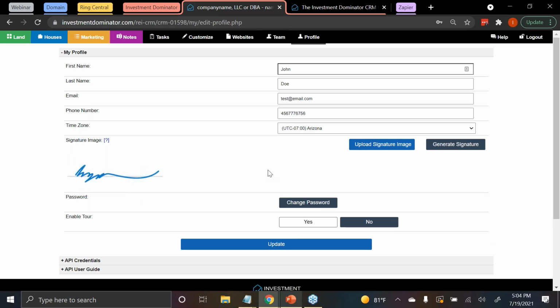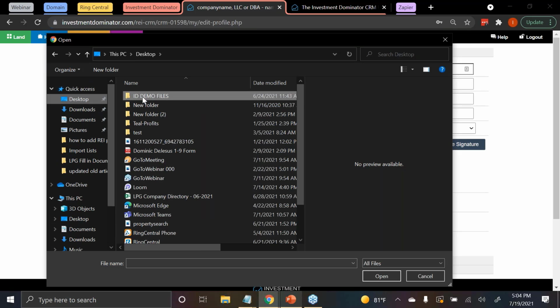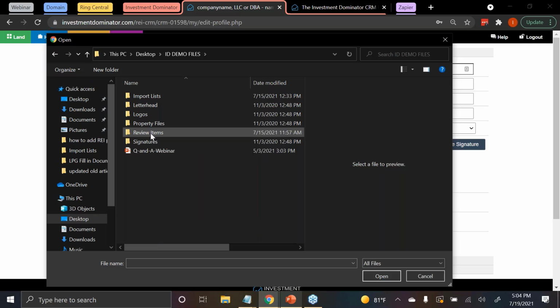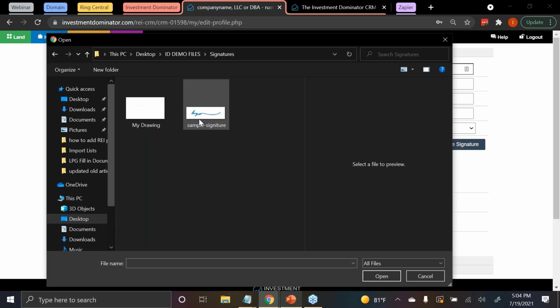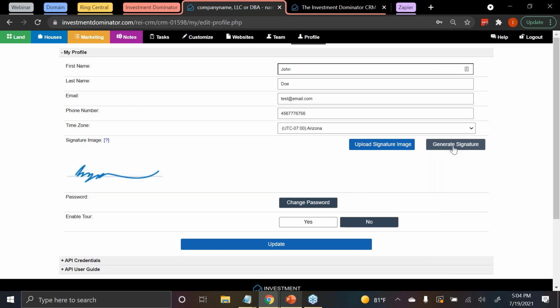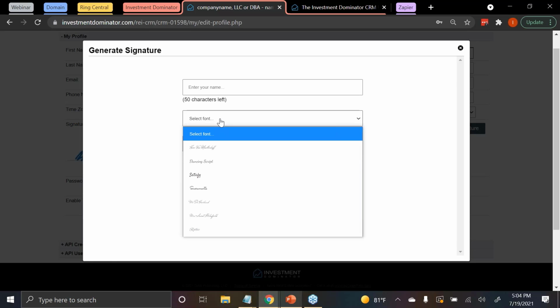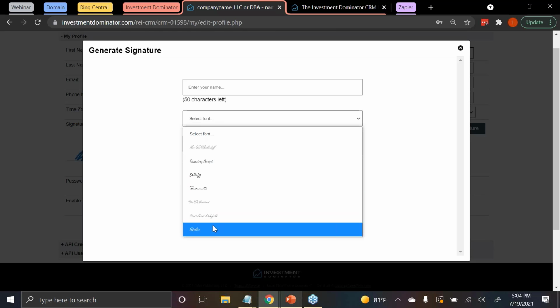Let's say that we wanted to upload a signature. You can actually go ahead. Let's actually generate a signature. Go over that one first. So when we're generating our signature, you'll notice some display fields here. For instance, you can enter your name as well as select some fonts, from which we have some pre-selected fonts.